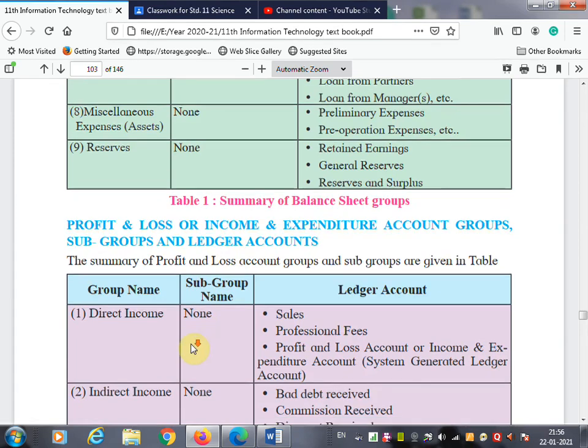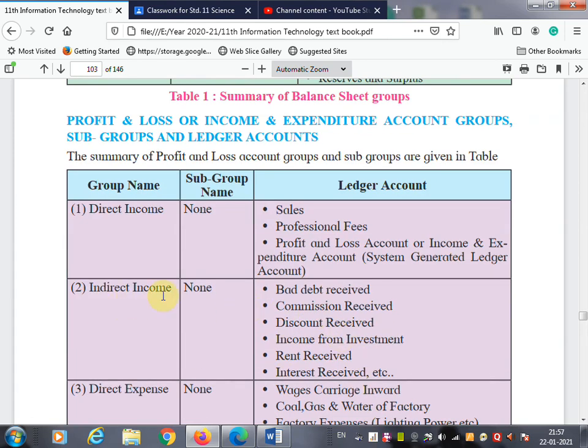So now we are going to see the remaining one, indirect income, like ledger bad debt ledger account will go under indirect income. Commission received, it will go under indirect income. Income from investment, it will go under indirect income. Rent received, interest received etc. will go under indirect income.